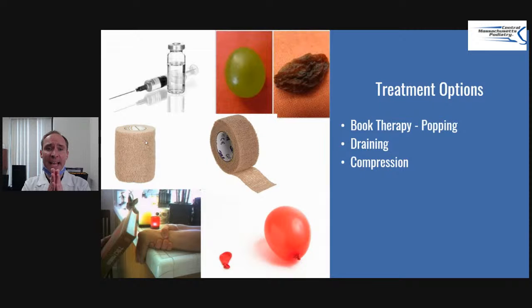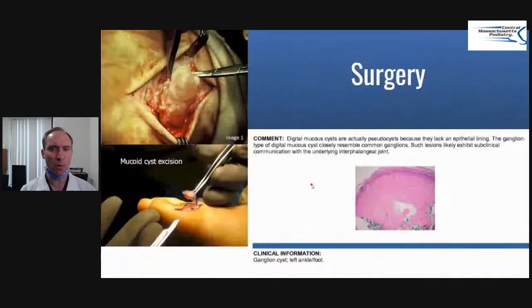Now, we're not taking out the actual sac. Okay, this is the sac. This is the sac that's around the cyst. That stays in there. And it doesn't matter if it stays in there as long as it doesn't fill up, okay? And then there are other types of things. Okay, I used to do cortisone injections. I don't do cortisone much anymore for these. I just drain them now, okay?